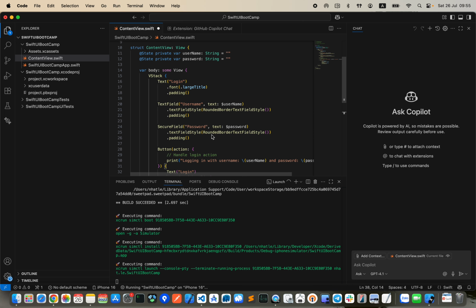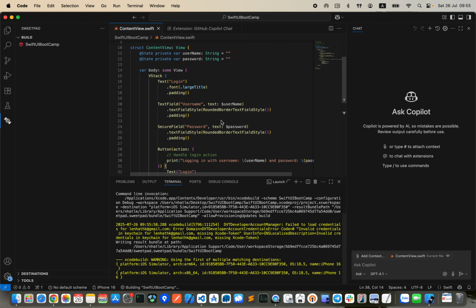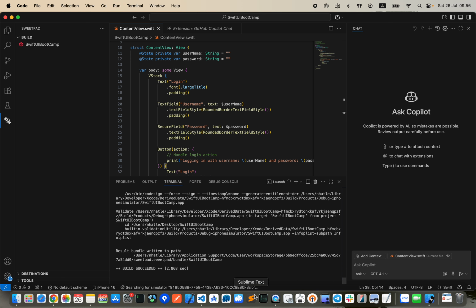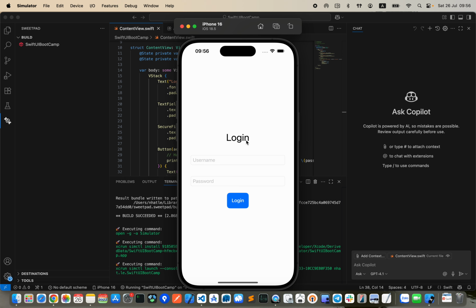Okay, really quick, right? And back to script pass to be able to run it and see how it changed. Press on the run button. View success. Boom. Yeah, we have the login screen.